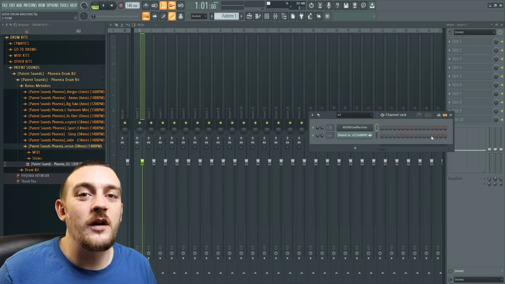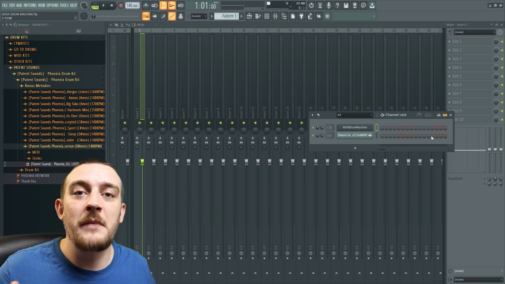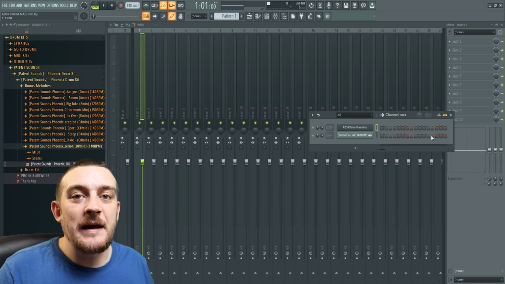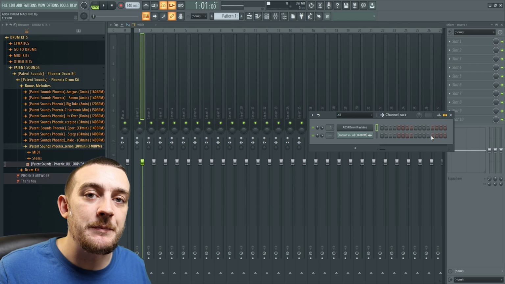So yeah, overall I think this plugin's really good, and I can honestly see myself using it in my workflow when I'm making beats. The fact that everything drum related can be accessed from one plugin is a big pro for me, and I especially like the split pads feature.